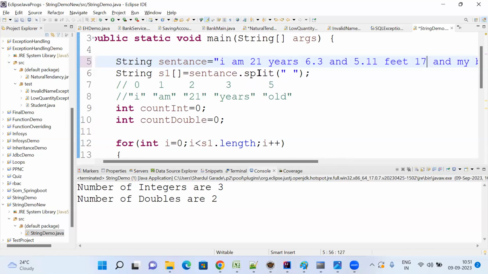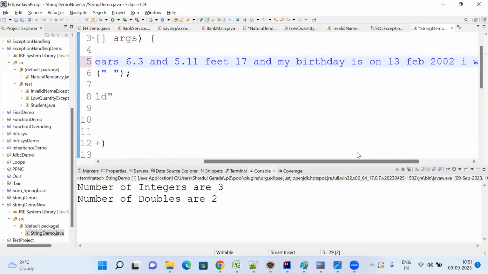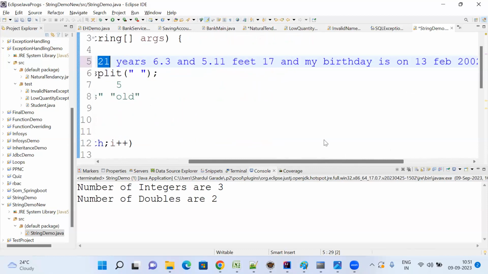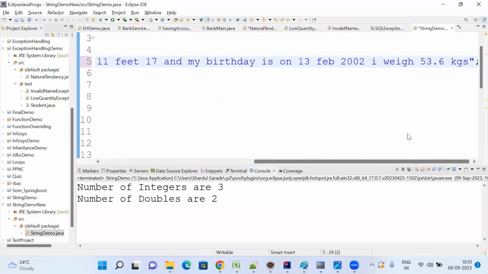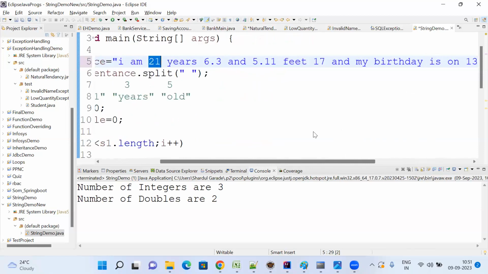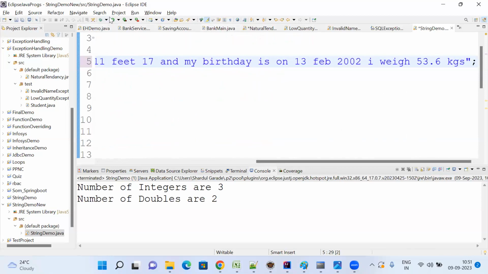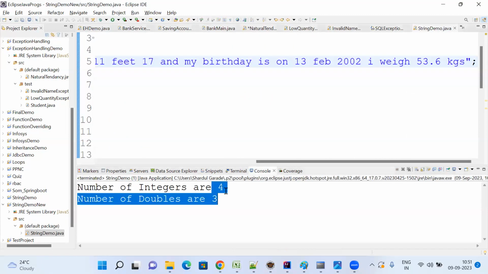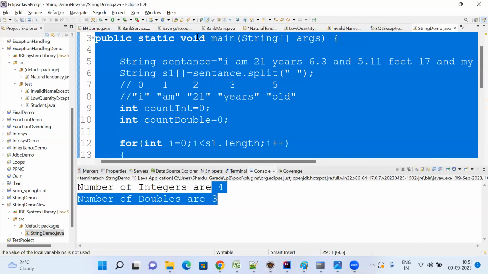The doubles are 3. Okay, now I put over here 17. Now 21, 17, 13 and 2002. How many integers? 4. These are 4 integers. And how many doubles? 3: 6.3, 5.11 and 53.6. Got it? Yes, sir. What logic do you use here, sir?